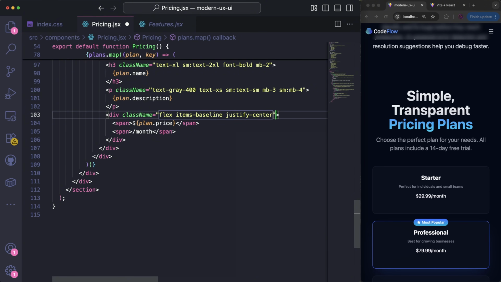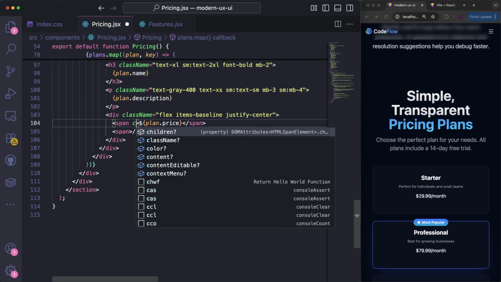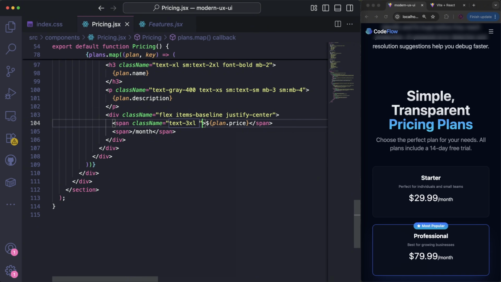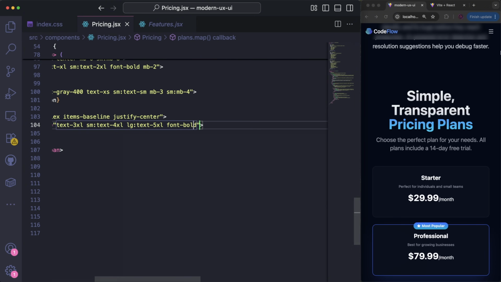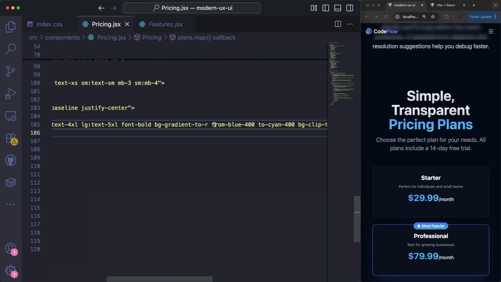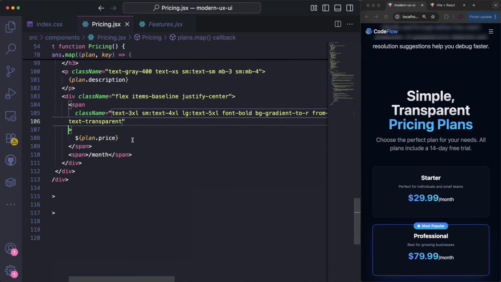Now after that, we want to change this span to have a text that is way bigger, so 3XL. We're then gonna make it even bigger on bigger screens, and 5XL as well. The font is gonna be bold, and we want to make it such that it has a gradient color to it. So what I'm gonna do is I'm gonna apply this gradient to the right that we've been using, where you can clip the text and make it be a gradient from blue to cyan.